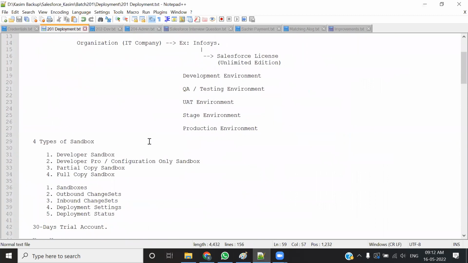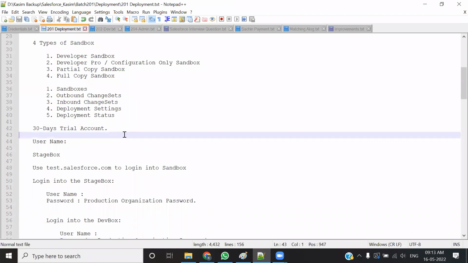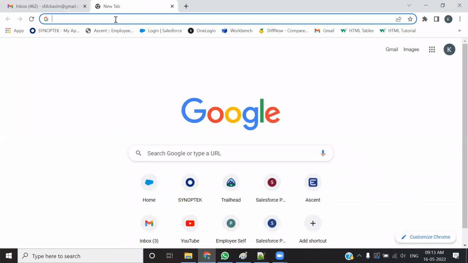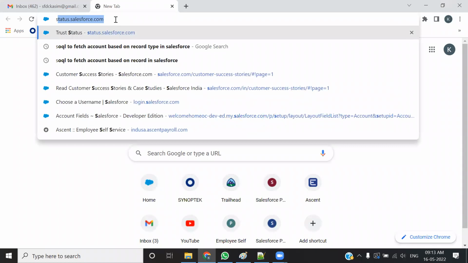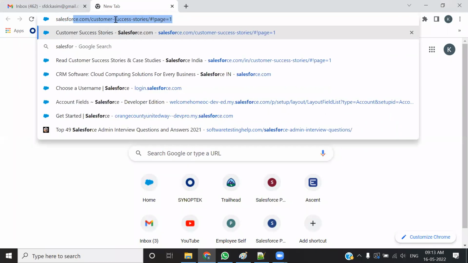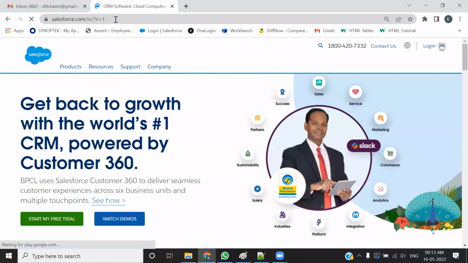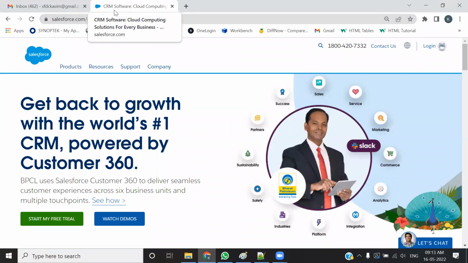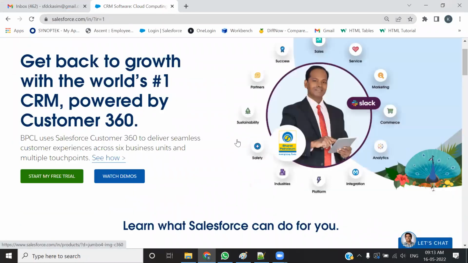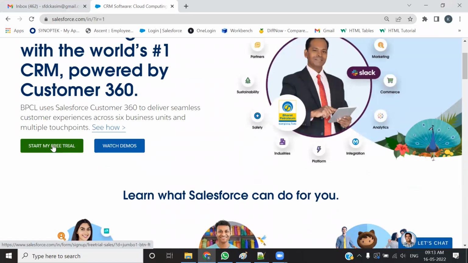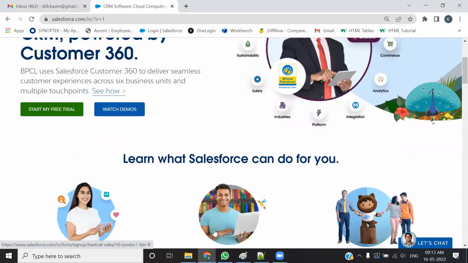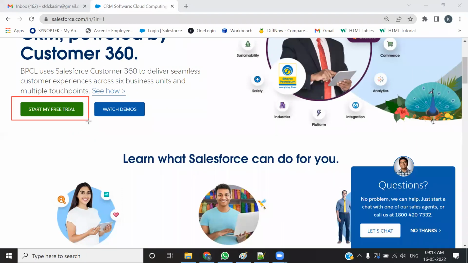So for that, we require a 30 days trial account. What you require to do is go to Salesforce.com. That's the Salesforce website. And here, if you see, there's a link called Start My Free Trial, right? Start My Free Trial. This one. You actually require to click this.